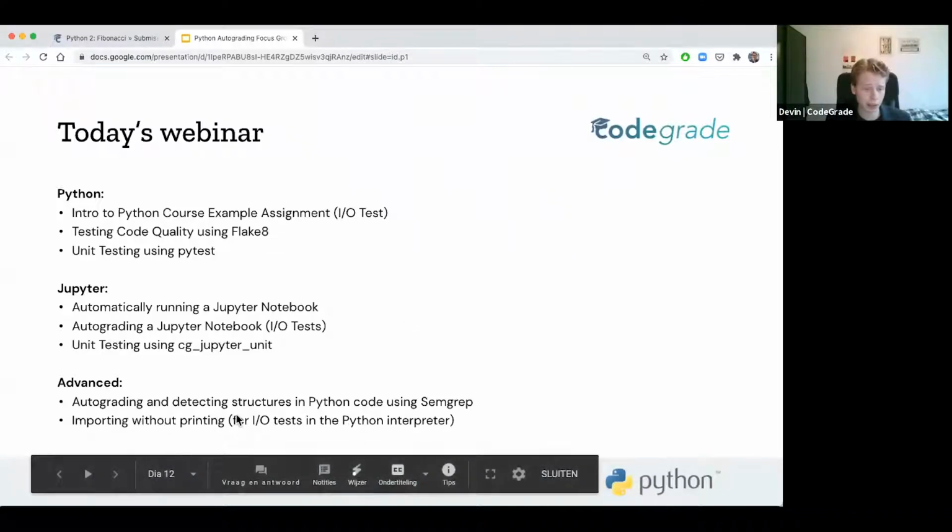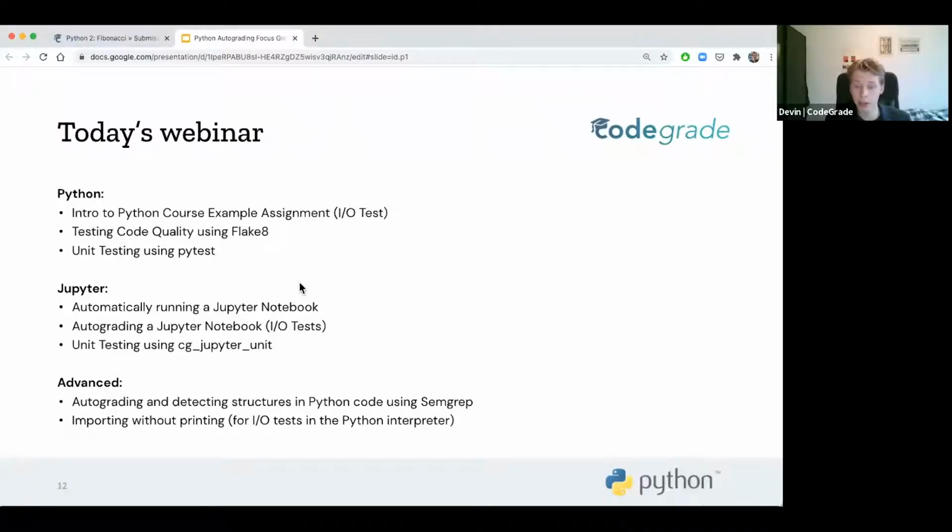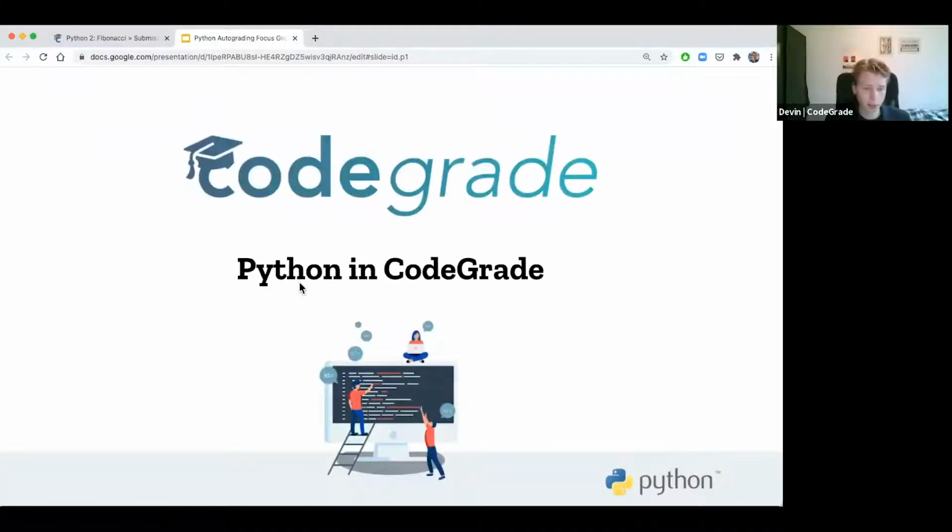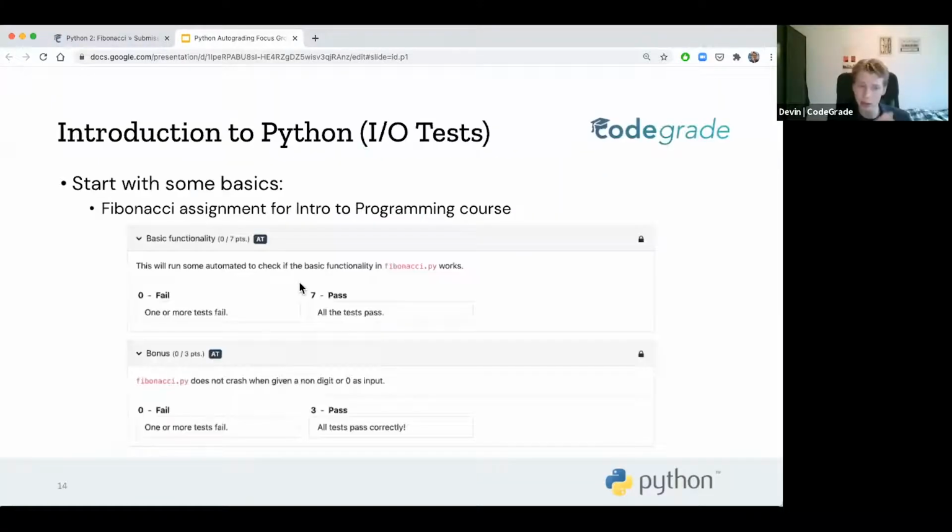And then last but not least, I'll show you how you can import a Jupyter Notebook or another Python script without printing, which is very useful, of course, if you want to use input-output tests using the Python interpreter. So things that the student prints will not interfere with the output that you're expecting. So let's get started with simple Python.